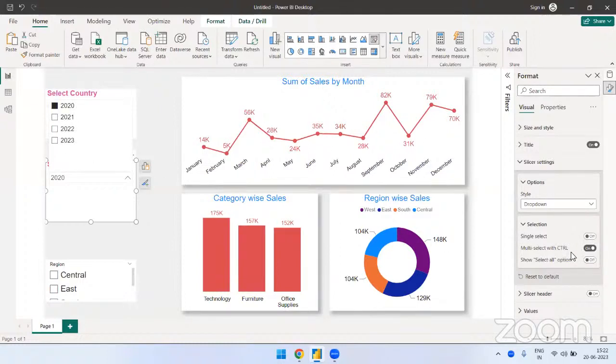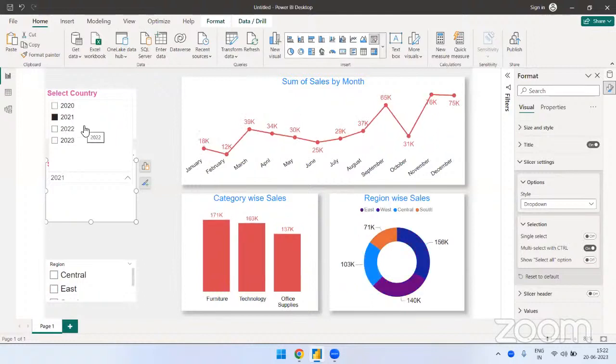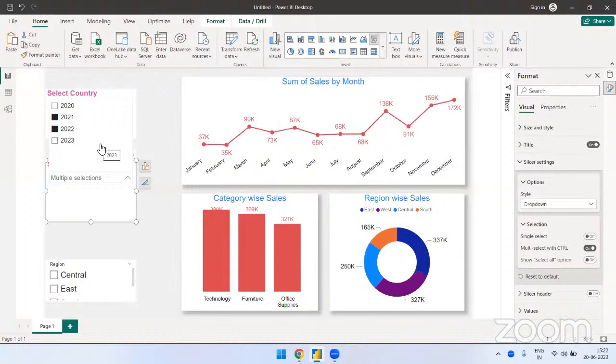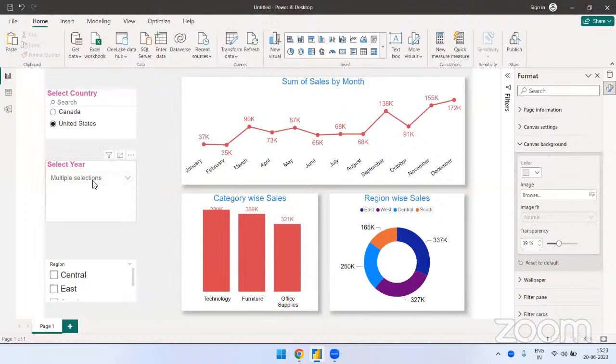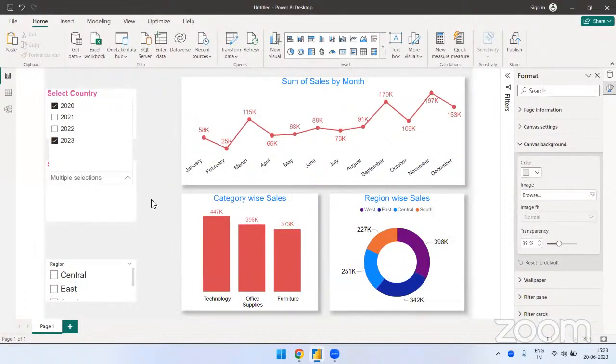And now I make this option off. Why? Because if I want to select any two years, let's say 2022 and 2021, I can't select two at a time because we have to press the control key to select both. If you press the control key, then both are selected. To avoid that scenario, I can make this option off. So we don't have to press the control key. Now you can select the values and your chart changes.